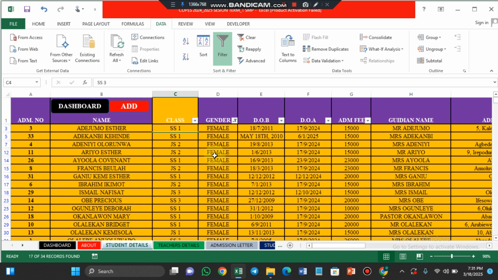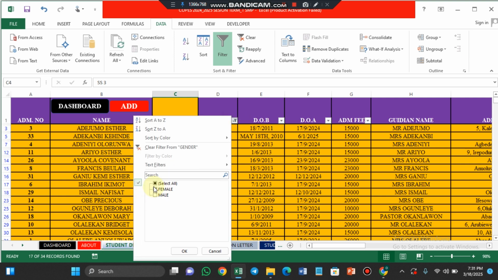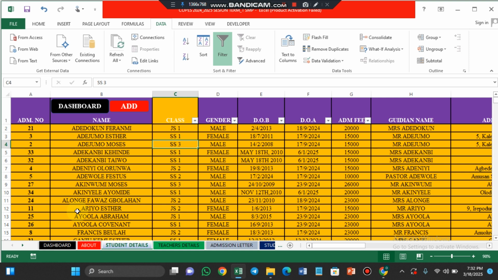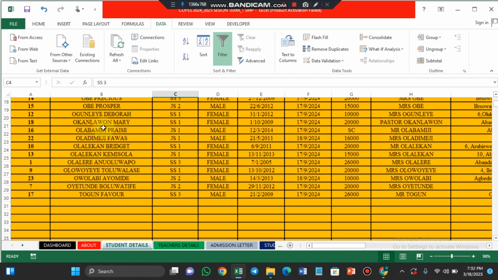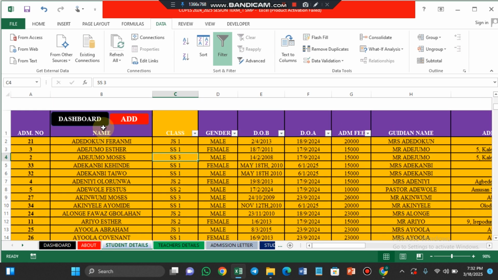And so that is how to do sorting and filtering. If you are done checking whatever you want to check, you can return this back to its select all. Click on OK, and it's gone back to its original position. But this one remained organized or sorted alphabetically.